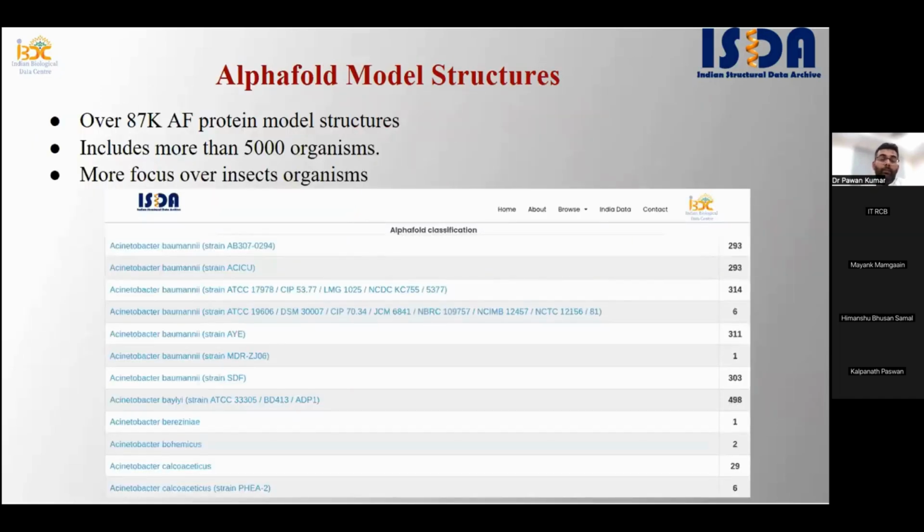Now, apart from this experimental entry, we also have AlphaFold model structures, and at present we have more than 8 lakh AlphaFold protein model structures, which include more than 5,000 organisms and more than 10 model organisms. At present we are focusing more on insect organisms so that we can serve the Indian scientific community to work on insects, to design more accurate pesticides to serve agriculture and crop biology.